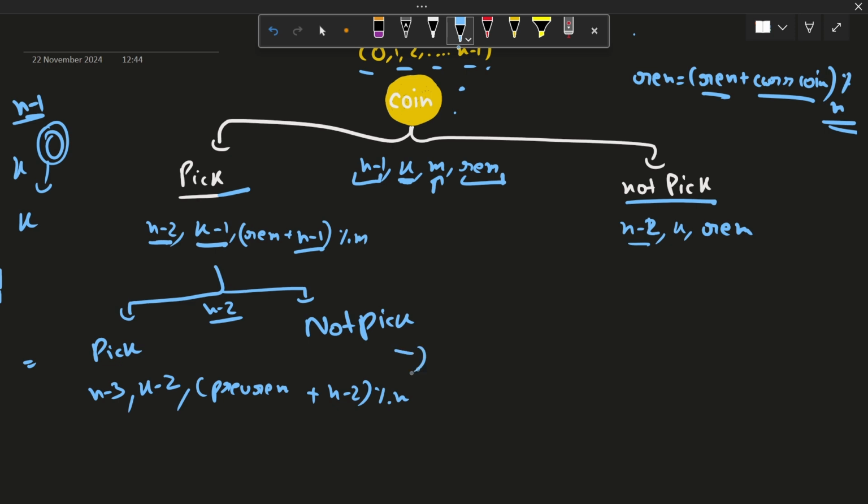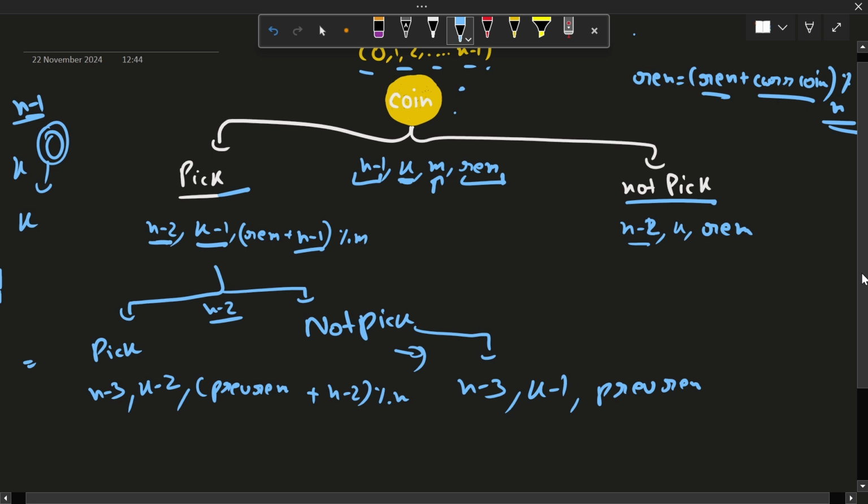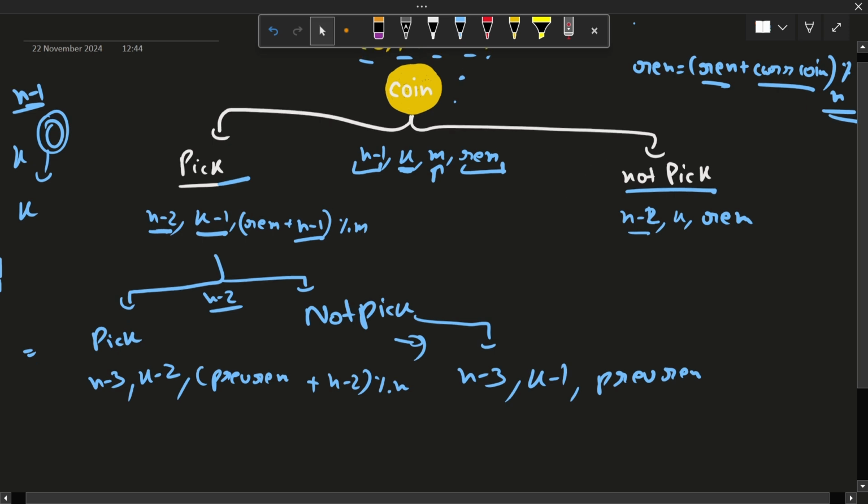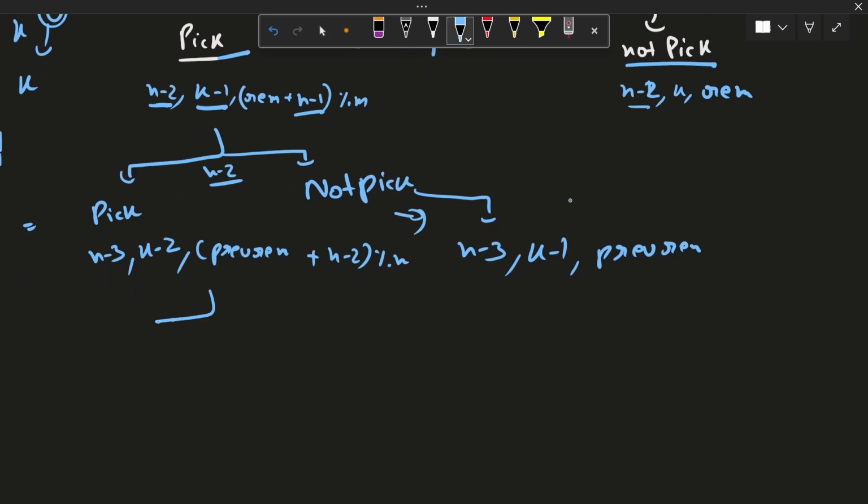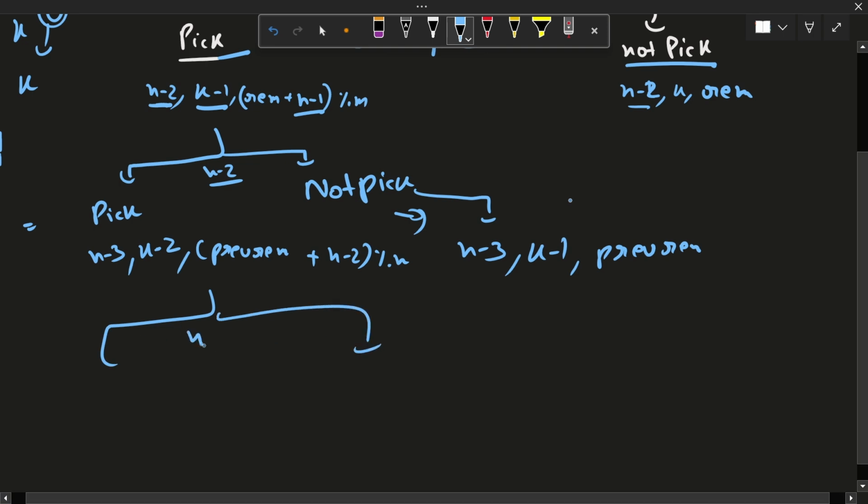And if we do not pick our coin, what will happen? We will move to the next coin, and the number of coins that we have to select will remain the same, and the remainder will also remain the same, the previous remainder, right? The remainder will not change. And here similar conditions will happen. If we keep on going here, I'll be having similar conditions for my n minus 3 coin. Either we can pick it, or we cannot pick it.